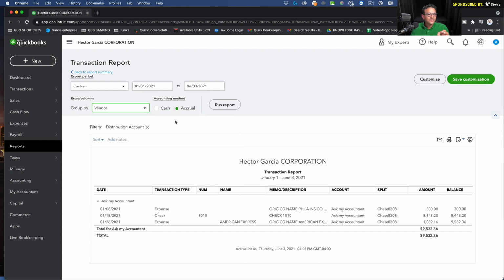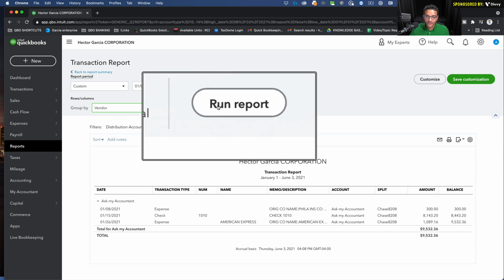And I'll add a little tiny caveat. This little feature of grouping by vendor, it's only available on versions above Simple Start. So if you're working with QuickBooks Online Simple Start, the lowest version, you're going to see a blank line there, and you're not going to be able to choose by vendor. Unfortunately, that's a restriction of the Simple Start. But if you're working with Essentials Plus or Advanced, you will see that in there. So I'm going to click on Run Report.